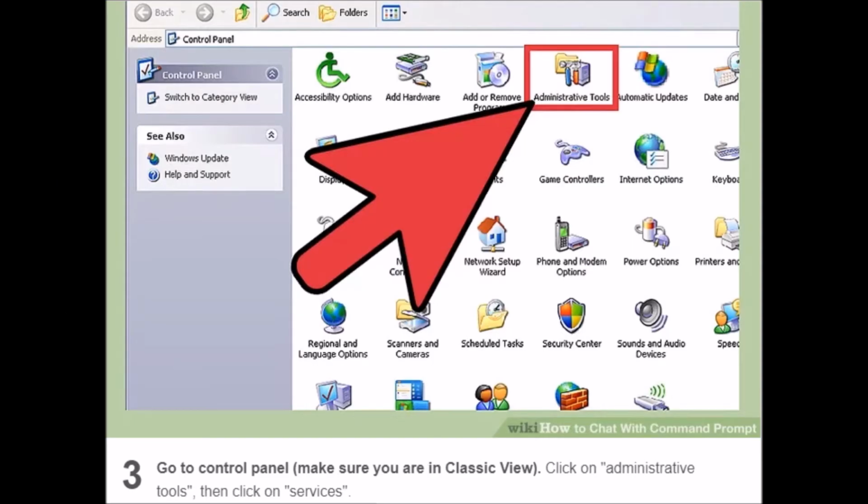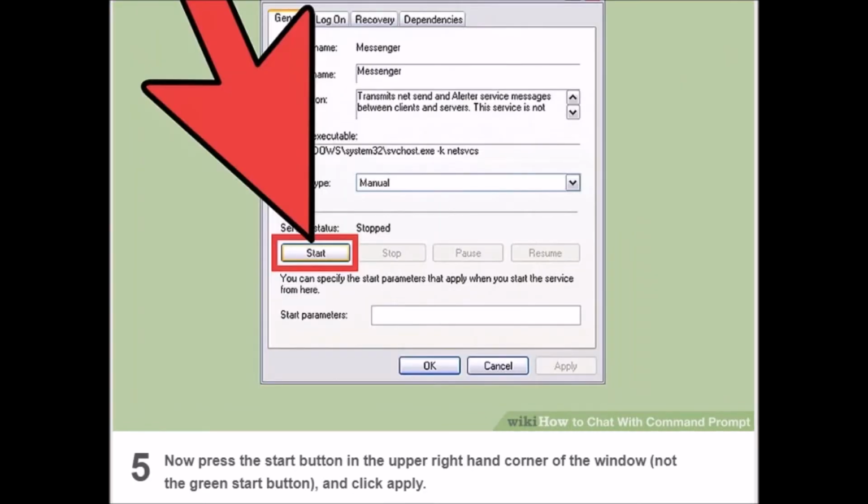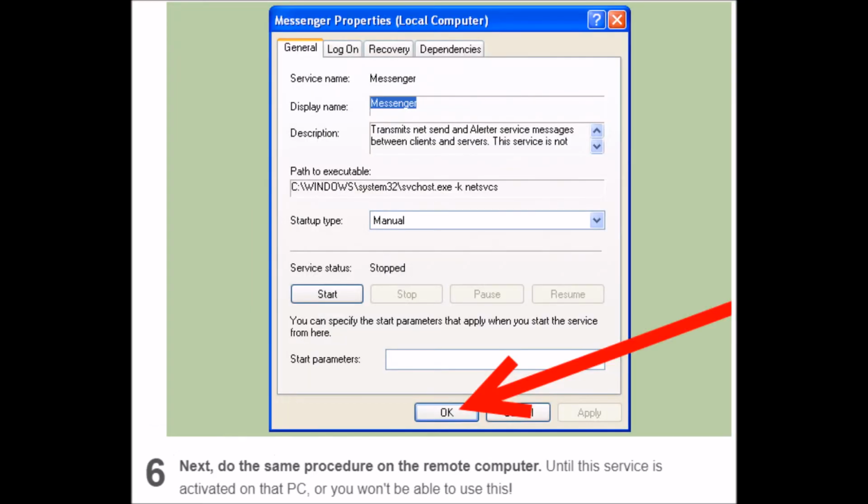This is only applicable till Windows 10, but before that, if you have Windows 7, Vista, or XP, you have to do all these steps to activate your messenger. All the steps are given under the link below. You can follow that link and learn how to activate your messenger and send it. Use the CMD to send messages. So follow the instructions and you are good to go.